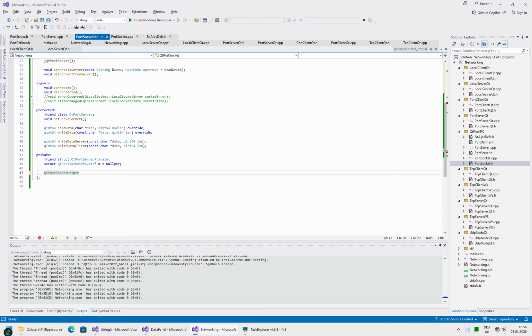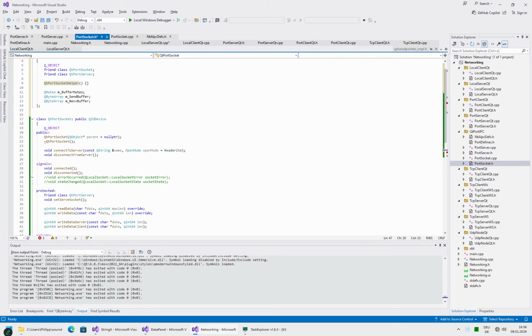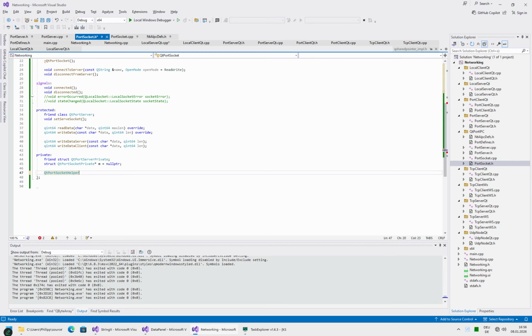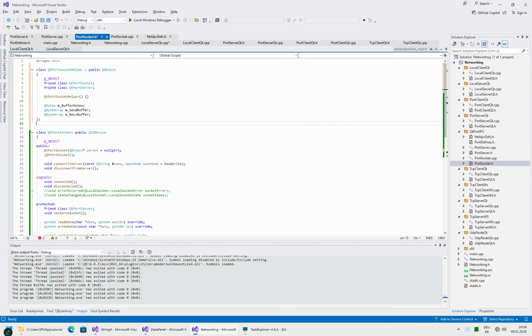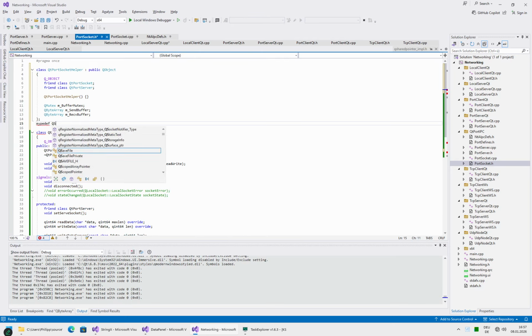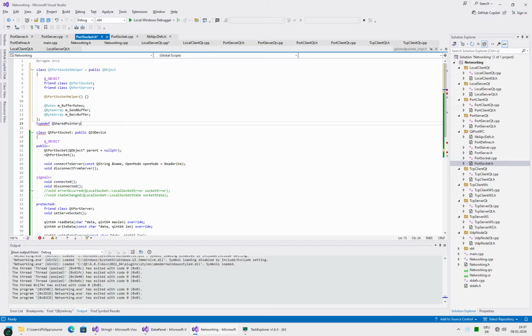Then wait, we need of course somehow to reference this thing. And this will be a strong reference, although we could also make it a weak reference. First, typedef QSharedPointer helper, helper ptr.